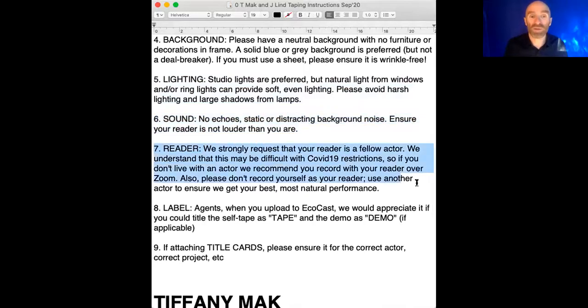Reader: we strongly request that your reader is a fellow actor. We understand that this may be difficult with COVID-19 restrictions, so if you don't live with an actor, we recommend you record with your reader over Zoom. Also, please don't record yourself as your reader. Use another actor to ensure we get your best, most natural performance. And then labeling and title cards.